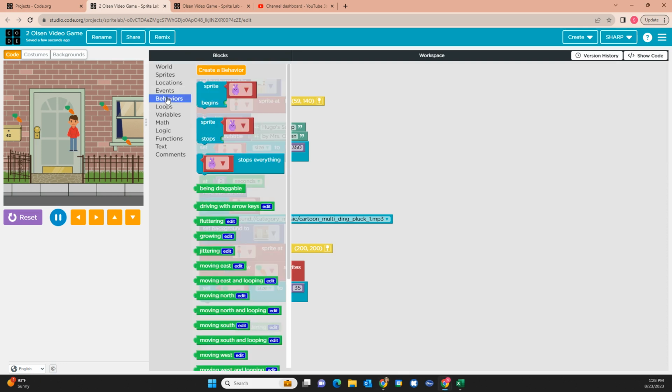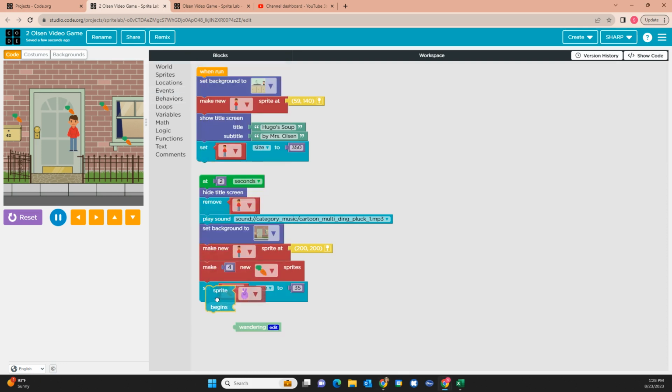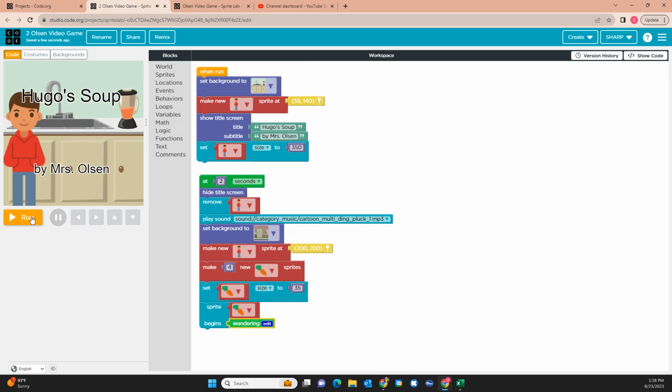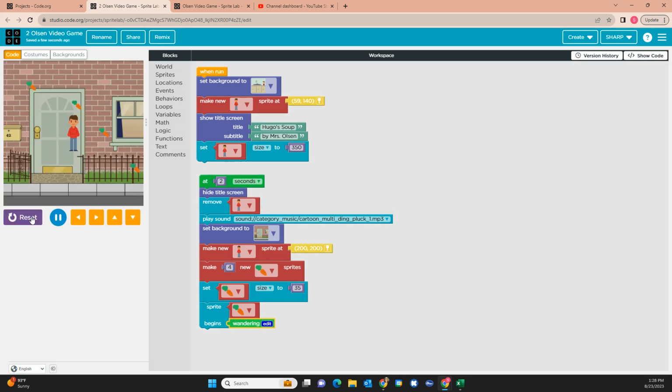So let's grab the behavior when a certain sprite, and I want the sprite to be the carrots, and I want them wandering. Let's see what happens. Excellent. Now I've got my new setting, my new main character, and I have my carrots that are wandering around.